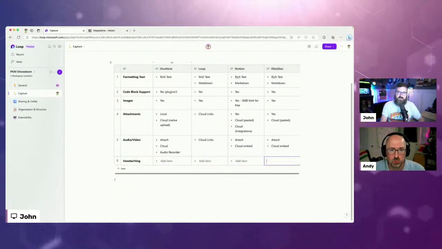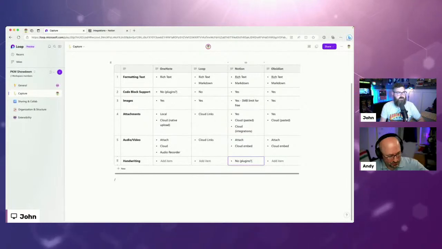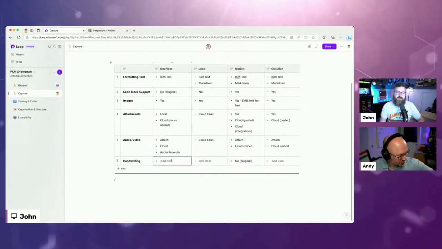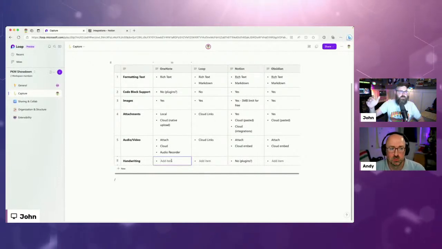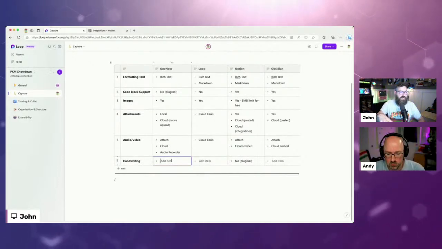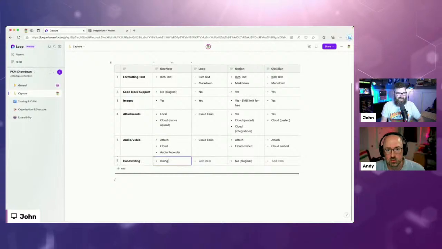Handwriting in these apps. This is a sore point that I have for Notion is it does not. But there are plugins, right? So you can go the plugin route and do that. OneNote, this is kind of where it pulls ahead in the capture space: the native or the mobile applications are very good with ink. The Windows one is very good with ink. So we'll say inking, right? That's kind of the official word.